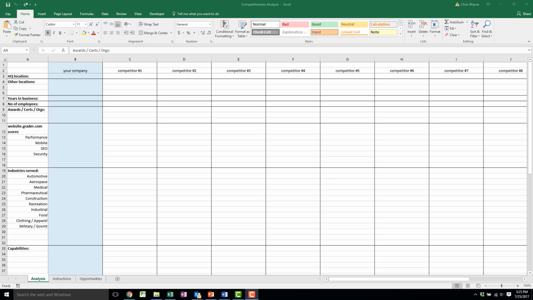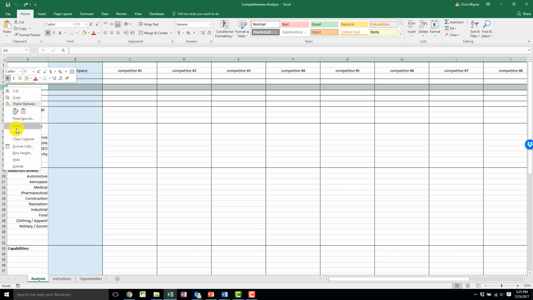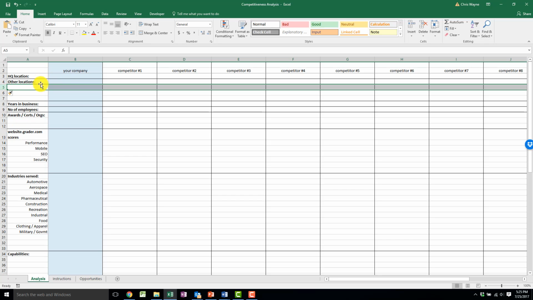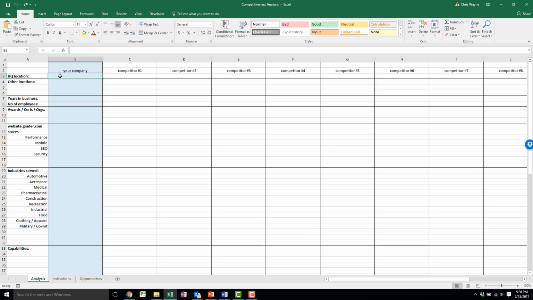So one of the things I want to point out to you in case you don't know is how to add additional spaces. You notice here for other locations I have only 3 spaces. You would click here on the index number and you would hit insert, and that's going to insert a line, and you can continue to do that for as many times as you need, so you can build in as many blanks as you need. It's very simple to do.